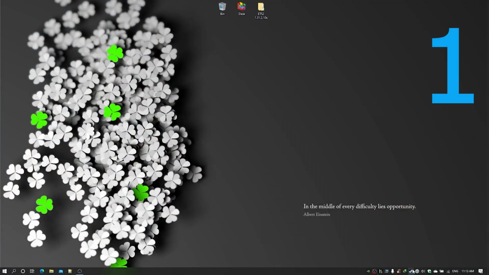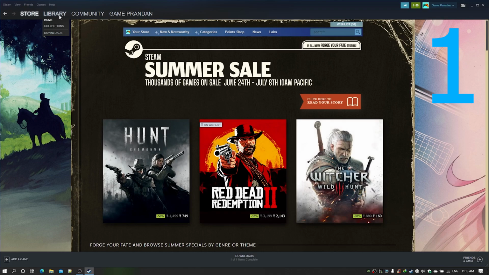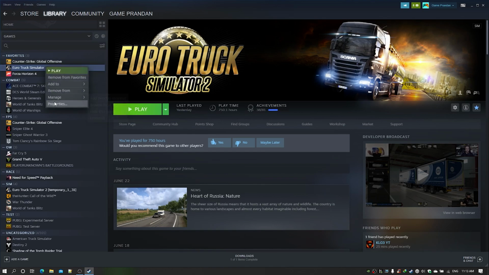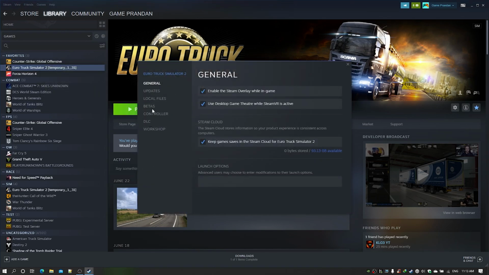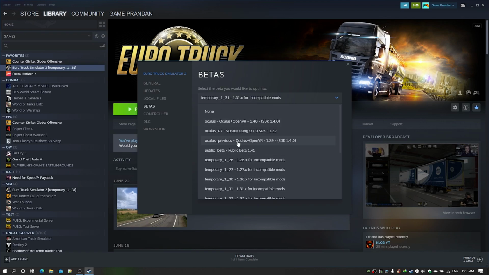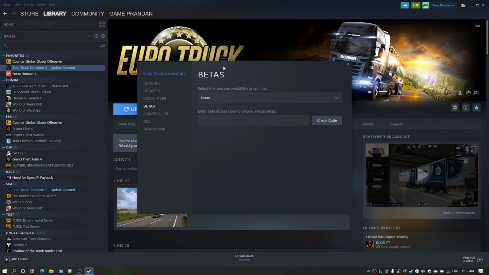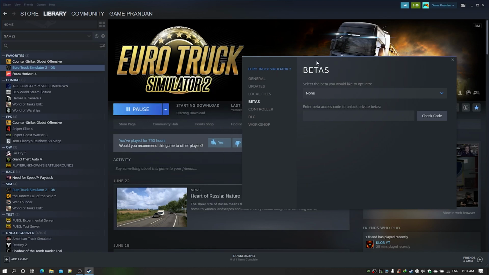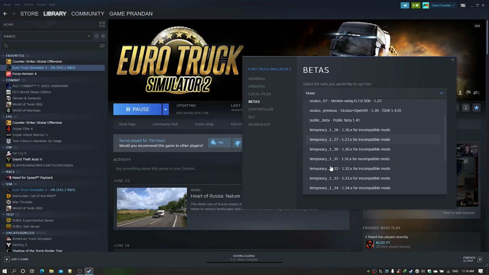Let's say for the first option, you're running Euro Truck Simulator 2 in Steam. So go to Steam, go to your library and you can see Euro Truck Simulator 2. Right click here and take properties. Now in the beta tab, you can see all the versions being listed. If you have chosen none, that basically means you will be running the latest version, which for now is 1.40. In some time it will change to 1.41 because the 1.41 public beta is already out. I'll just cancel it because it will start downloading.